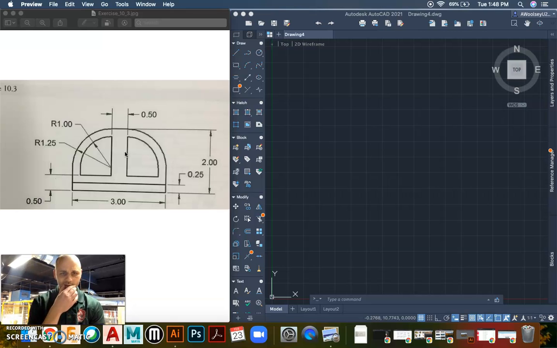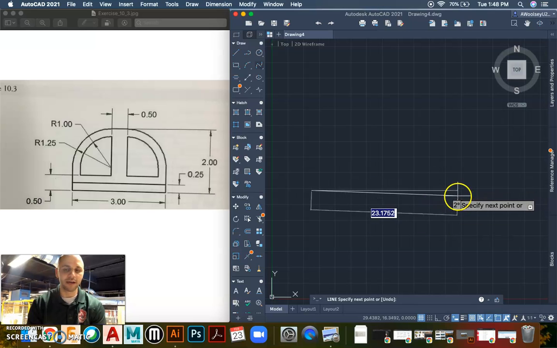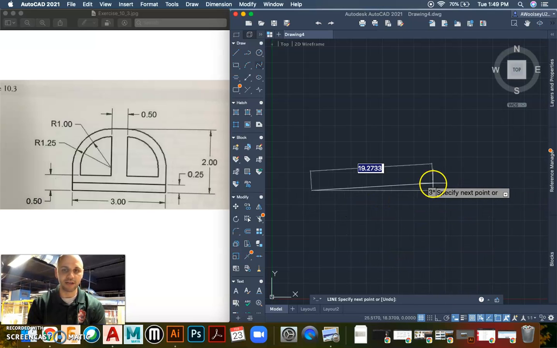When we start to draw this out, I'm going to start by drawing this bottom rectangle here. To do that, I'm going to start off by drawing a line across my page. So I'm going to go to the line tool, and I'm going to start here. Seems like a good spot. Okay, and I want to go to the right 3, a nice straight line.